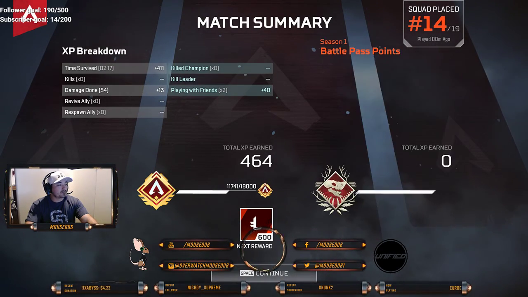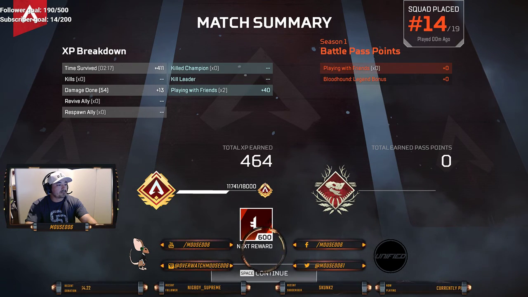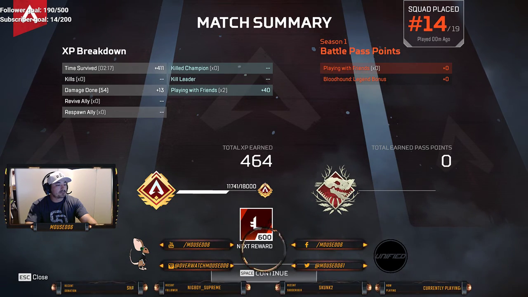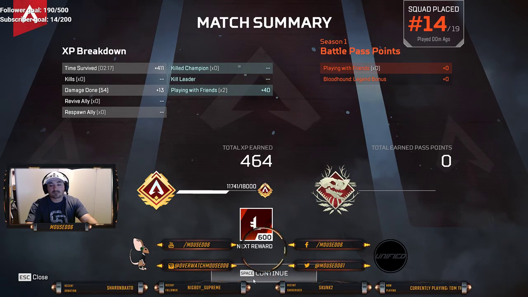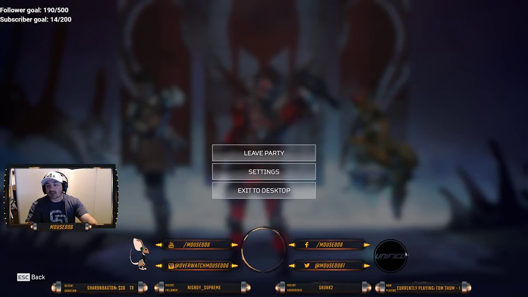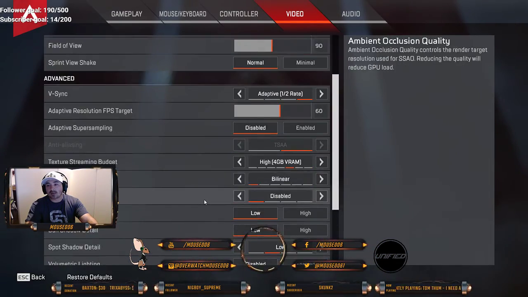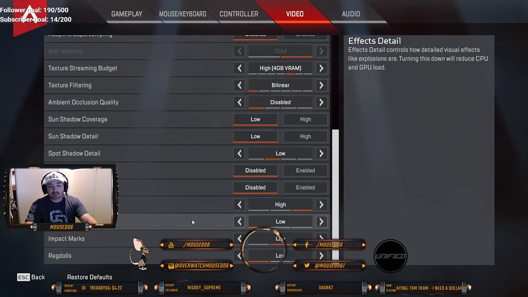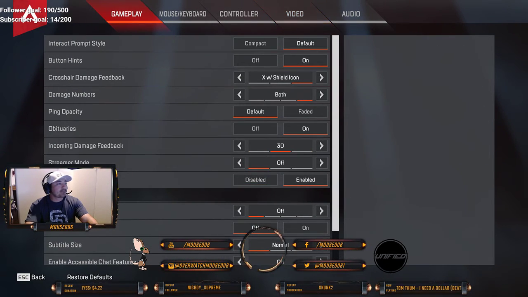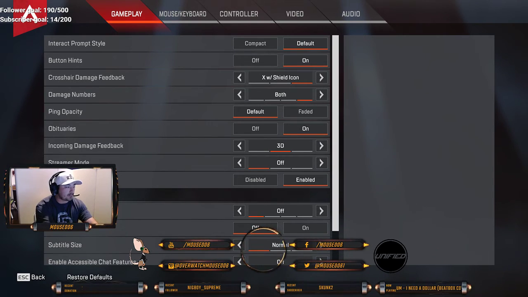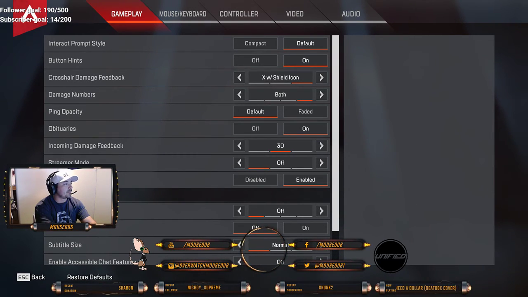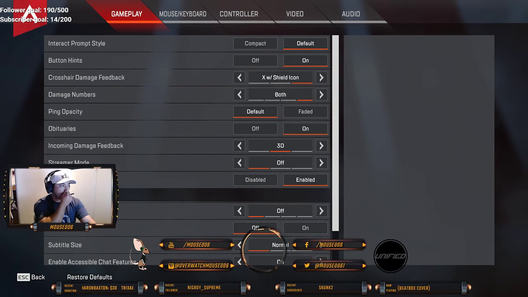All right, so in the game, what was your FPS? Oh, you didn't have the option set, did you? No, because I can't see it. I don't know how to change it. All right, hold on. So, how to view FPS real time in Apex.